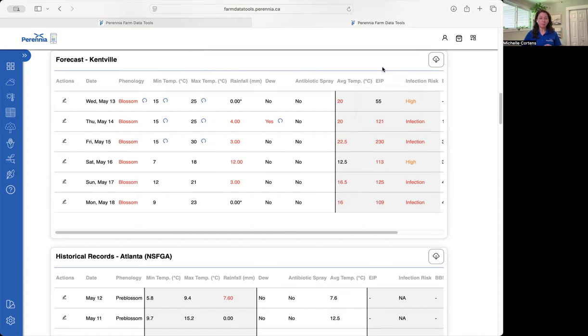I find that's a very important part of the model because it doesn't necessarily matter if you have the other factors present if you've got a really low bacterial population. But once you start getting into high bacterial populations, that's when you're kind of on the edge of your seat, waiting to see if there could be a wetting event to trigger an infection or just a high enough average temperature. So that EIP level is the most concerning piece.